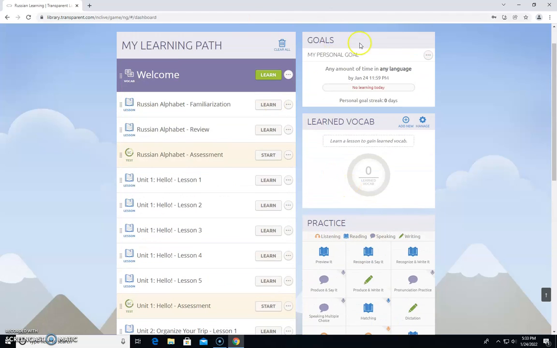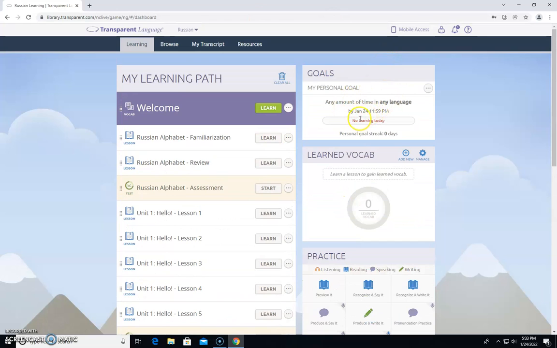So, lastly, there's a personal goal you can set. You can make a goal of 15 minutes a day, all the way up to however long you want. I believe the default is just if you sign in and do something, you will get credit for your goal, but you can set it higher. That is pretty much it. I'm going to go ahead and jump into a learning lesson.